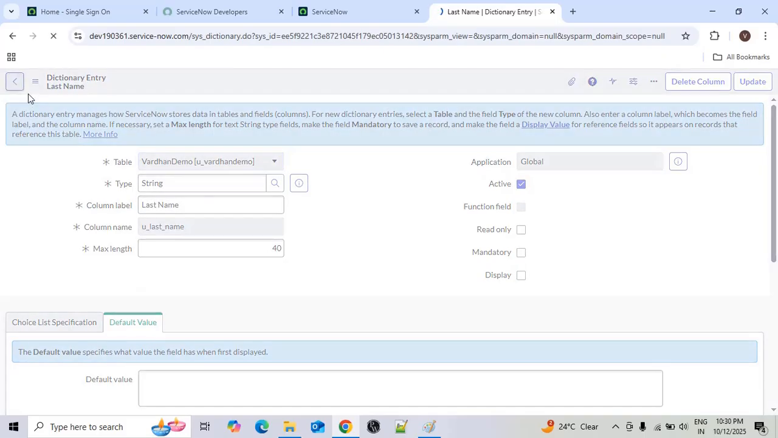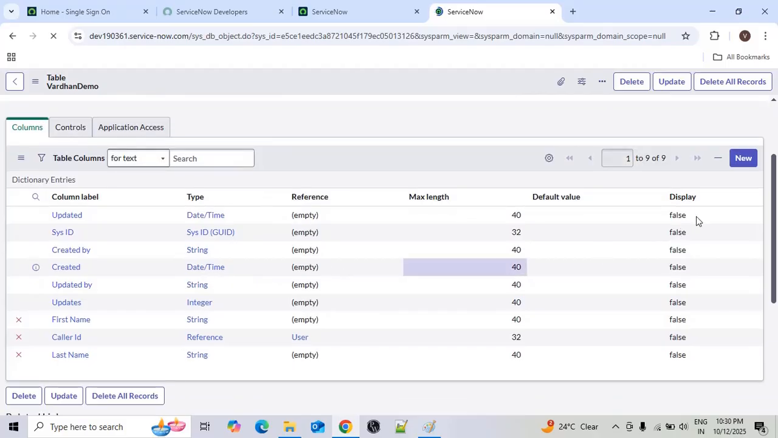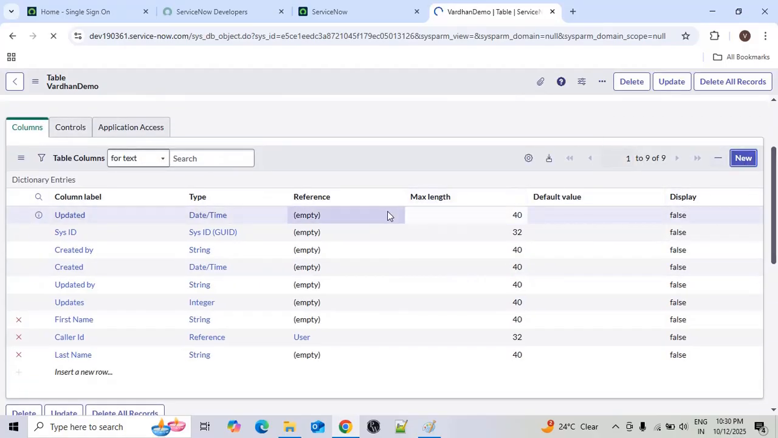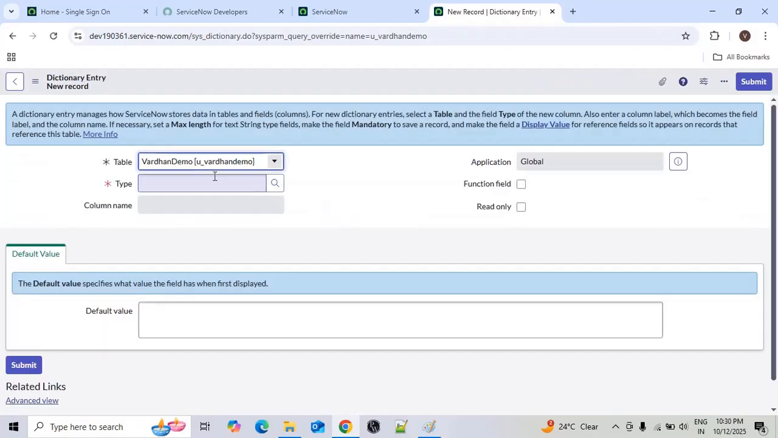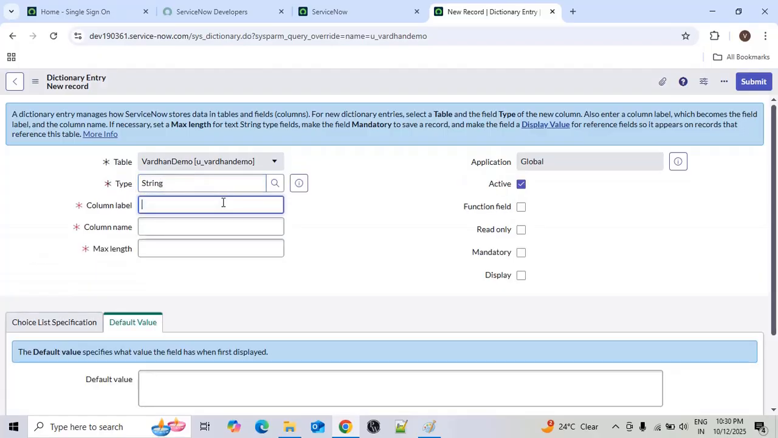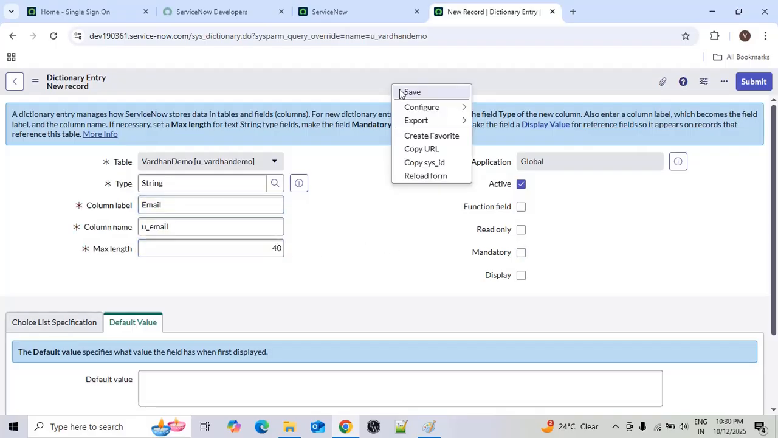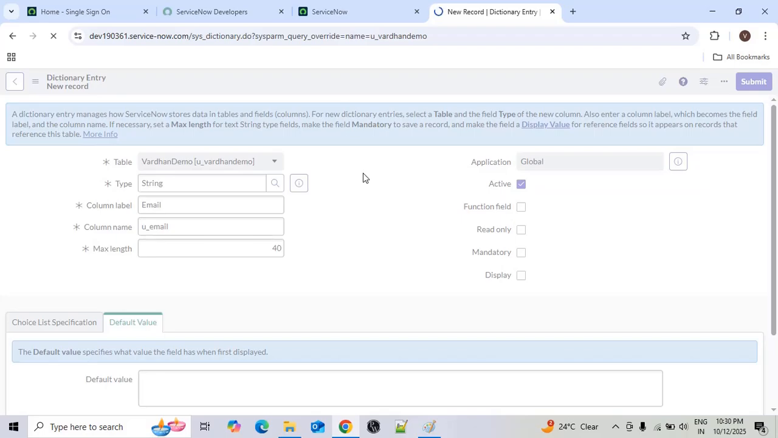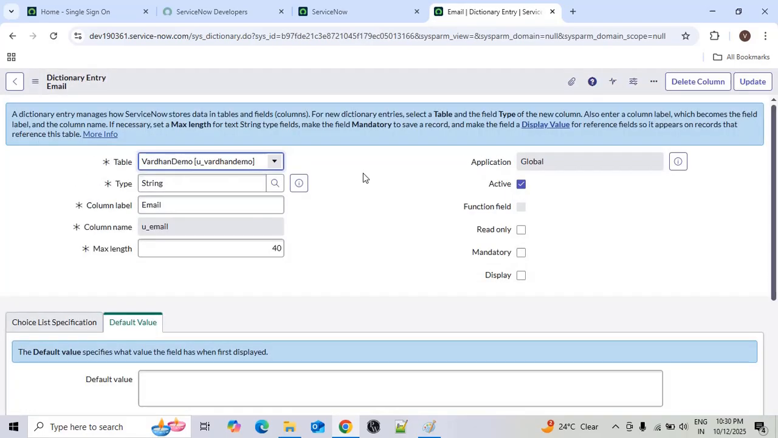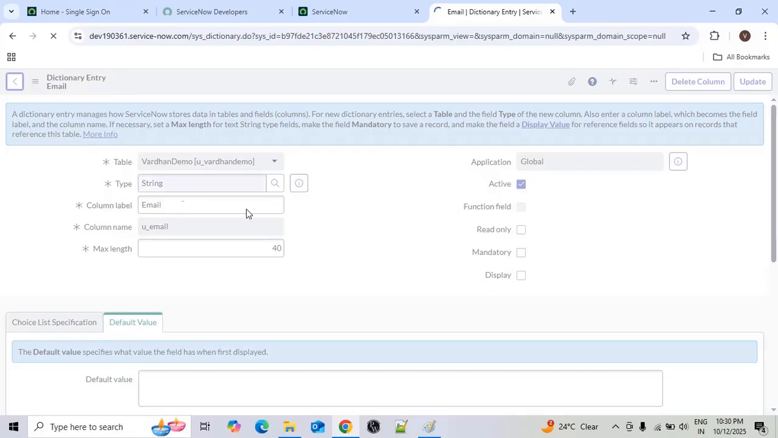Go back. One more field we need to create. Click the new button, that is email. Make it a string type, email. Provide the length as 40. Save it. As of now we have created the table, and for the table we have created four columns.